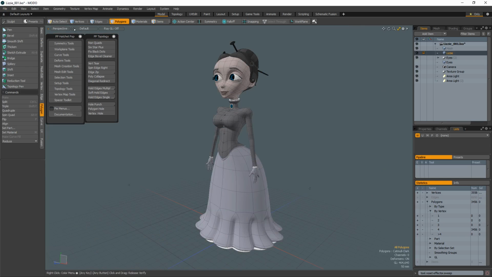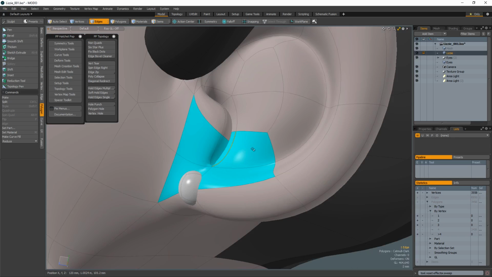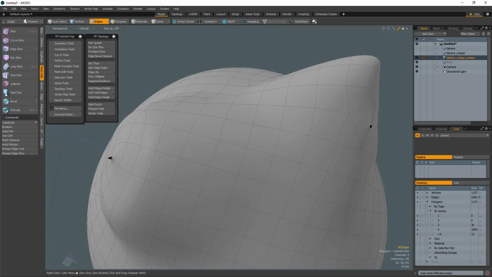6-star plus is designed to find and highlight any points connected to more than 5 polygons so that the user can easily see them and fix them. Once an issue has been fixed, you can run the tool again for confirmation and to remove the added color to the geometry. Fix black dots is designed to remove any edges that contain a black dot.